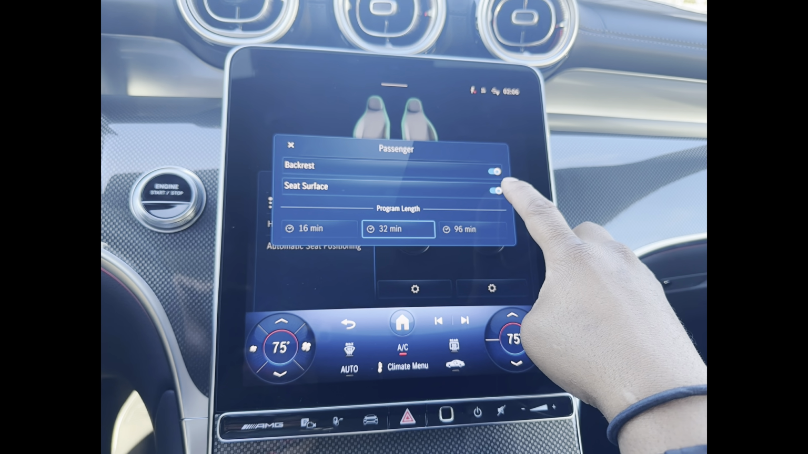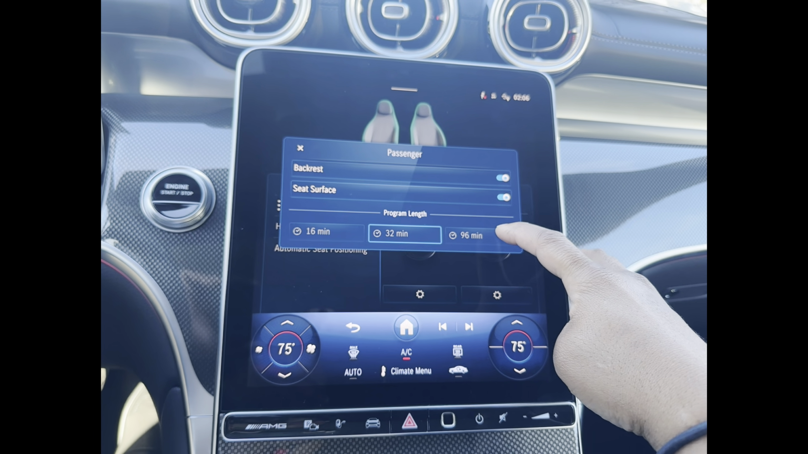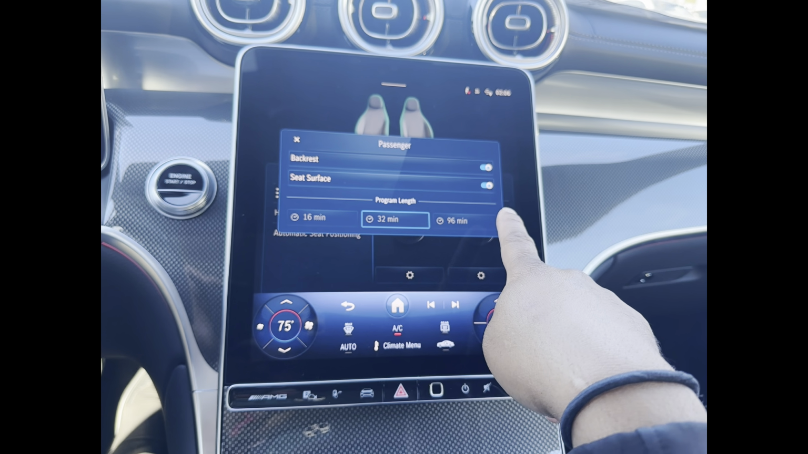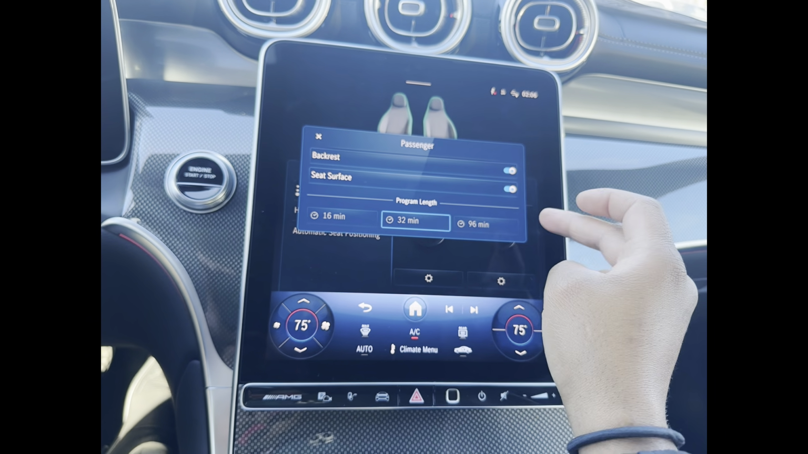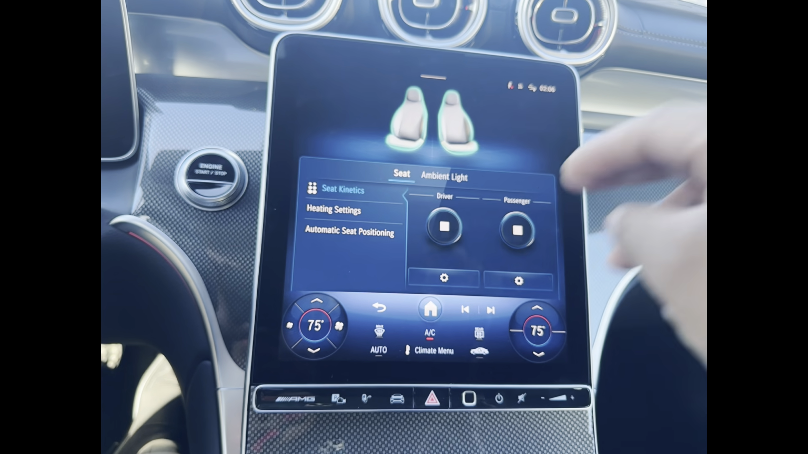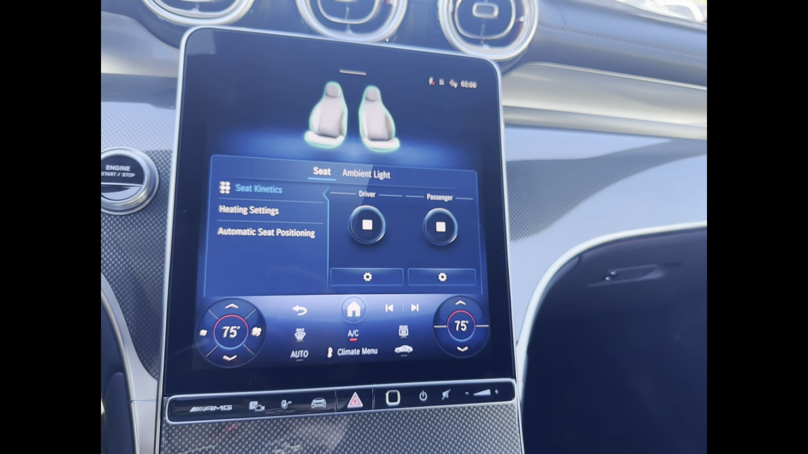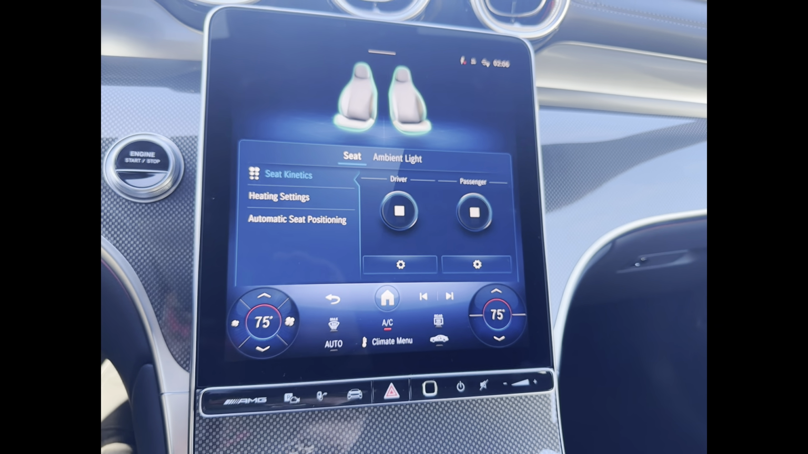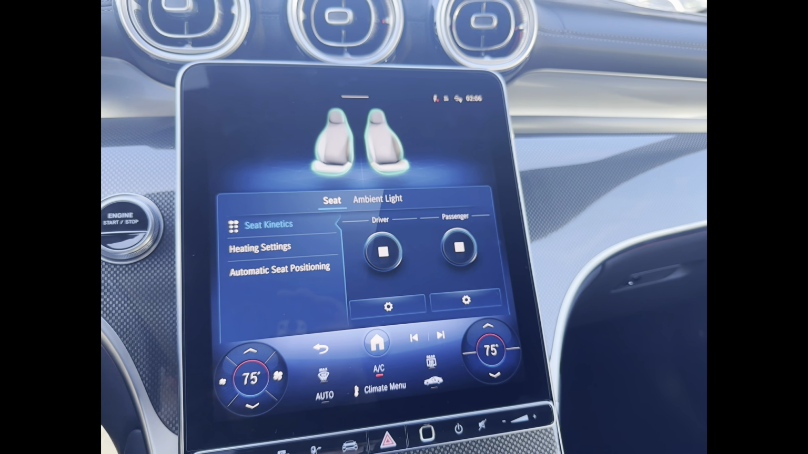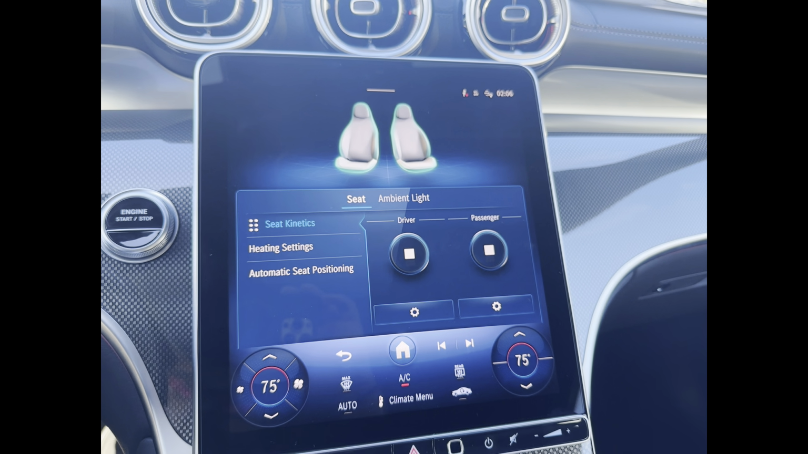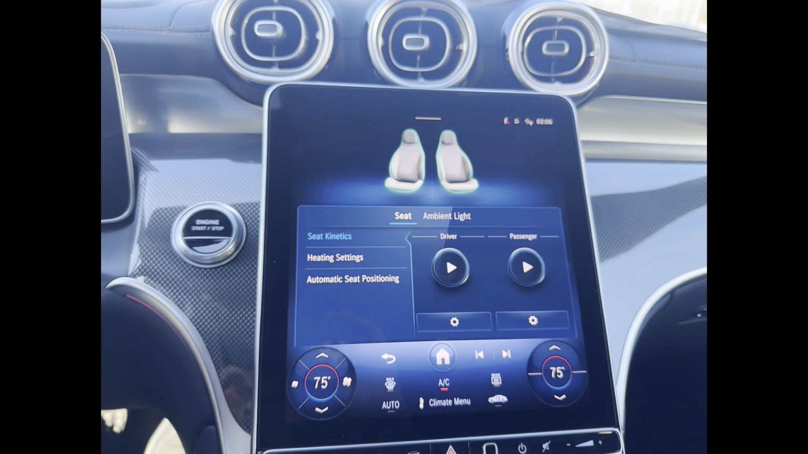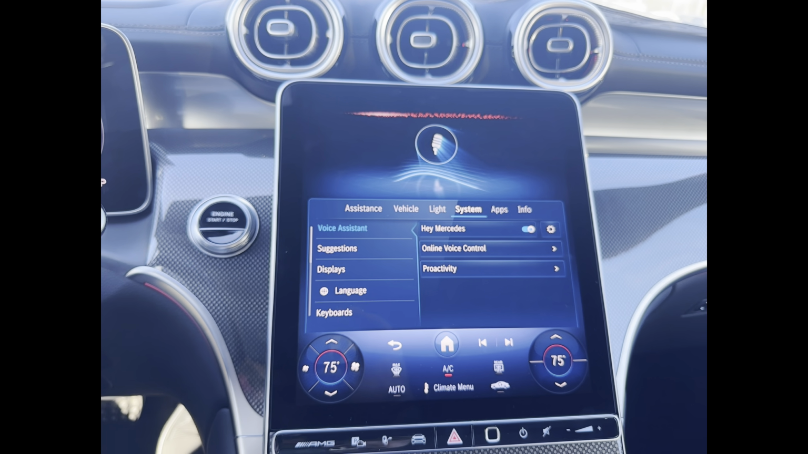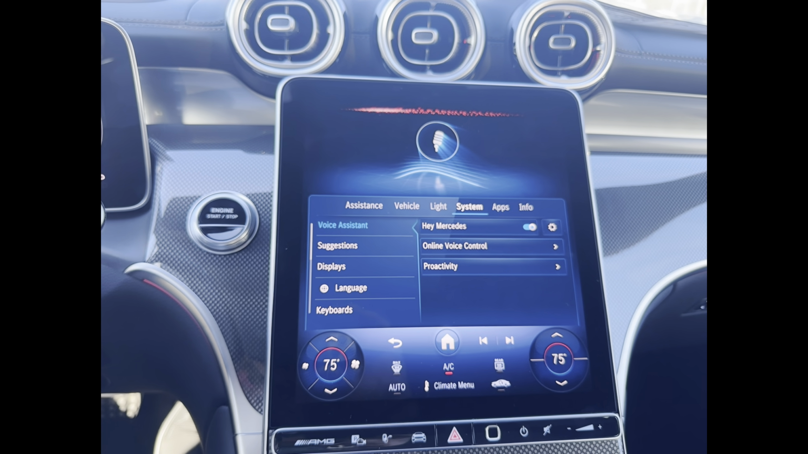So you can have it move your backrest, your seat surface, and you can choose how long this feature is active for. You could have it 16 minutes or 96 minutes. 32 is in the middle, of course. And it's just going to be adjusting your chair ever so slightly. If you have it, try it out on a long trip. You can always use your voice control. Just say, "Hey Mercedes, turn on seat kinetics."